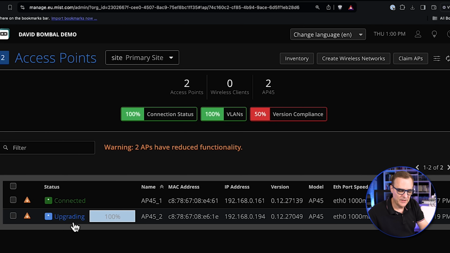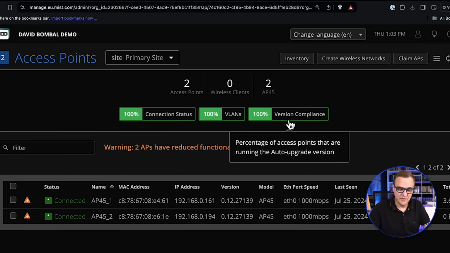Let's have a look at some more basic troubleshooting issues. It's difficult to simulate troubleshooting in a small environment like this. So in a moment, I'll jump into a demo environment that Juniper has that gives you a much better topology than just say 2 access points like I've got here. Now, obviously, this is not a very good way to position your access points right next to each other. That's obviously only because of the video here. But as you can see here, upgrading is almost at 100%. Okay, so there you go. Version compliance is 100%. We can see at the top here, we've got 2 access points, 2 AP45s.